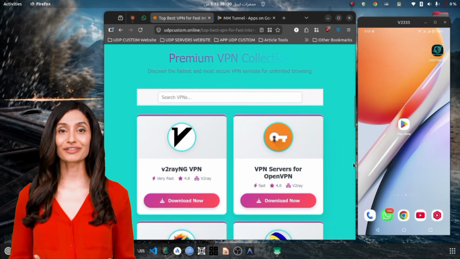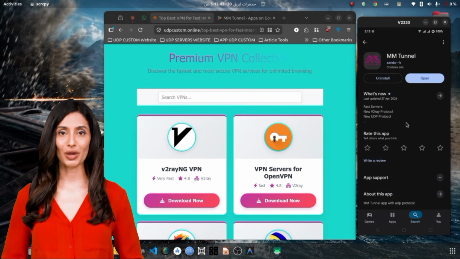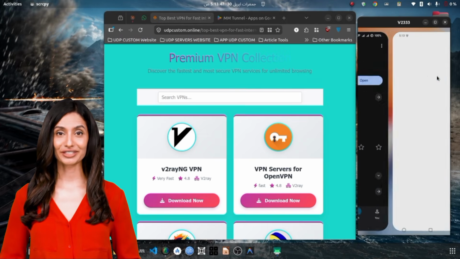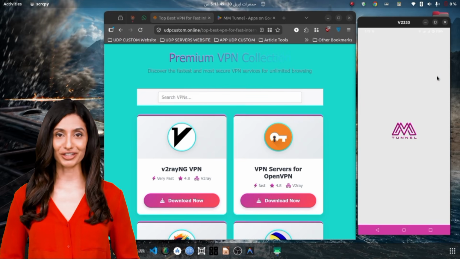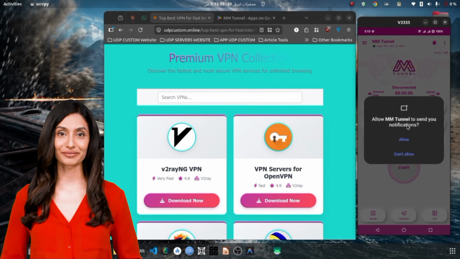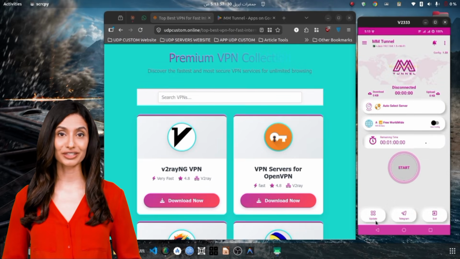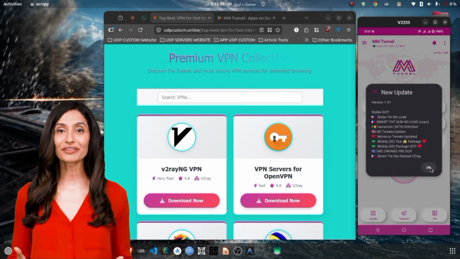Step 6. Once Tunnel VPN is installed, you will see an Open button. Tap on Open to launch the application. Step 7. After launching Tunnel VPN, you will be redirected to the home screen. You may see a notification permission request. You can allow it or skip it based on your preference.